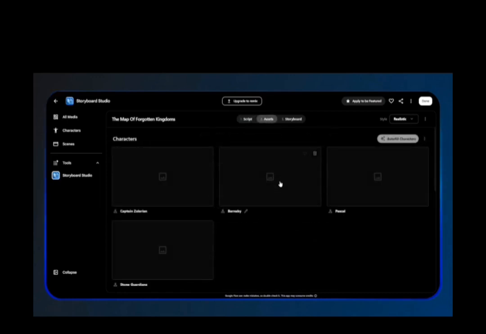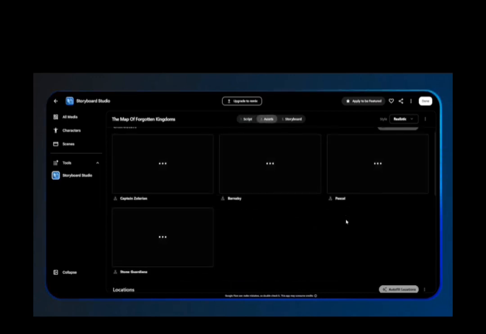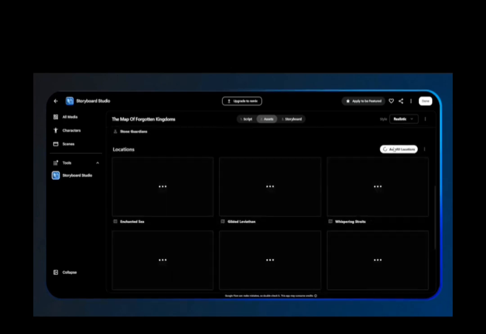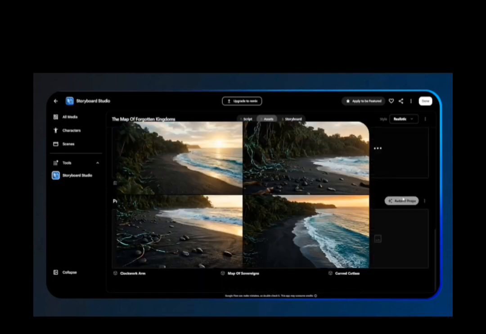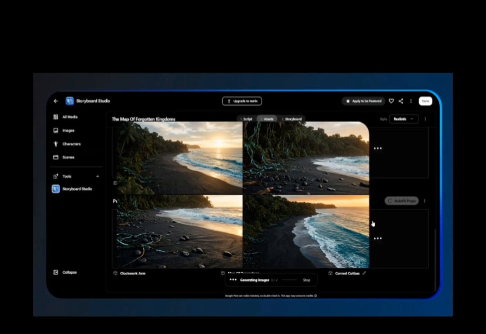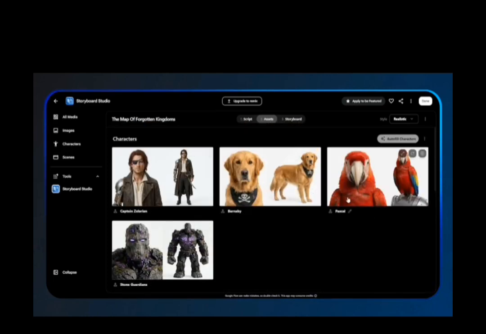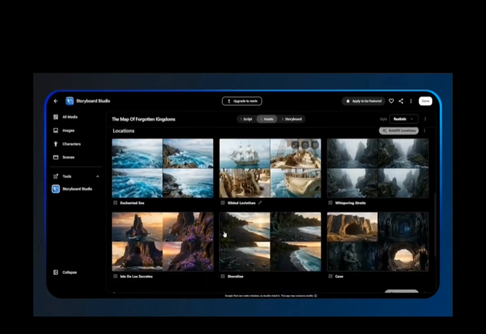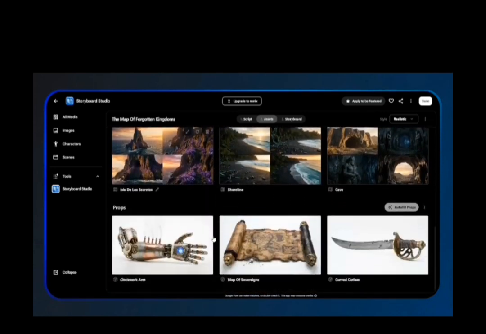Click on Assets. First, click Autofill Characters, and Google Flow will generate every character your story needs. Then scroll down to Locations and click Autofill. This is what gave us that jagged obsidian island rising out of the fog, wrapped in glowing purple flora. After that, go to Props and click Autofill as well. In seconds, you've got a full cast, a full setting, and every object your story needs, all generated automatically, all matching the tone of your idea.